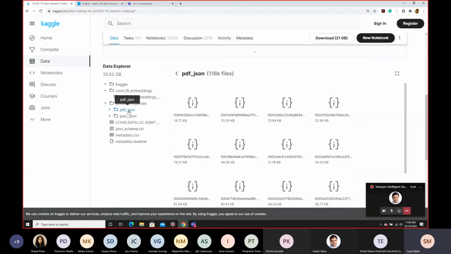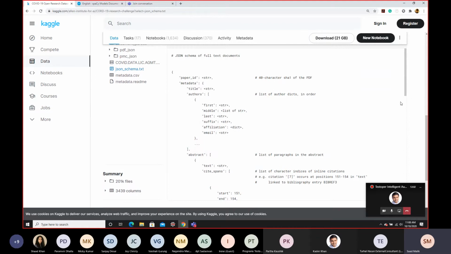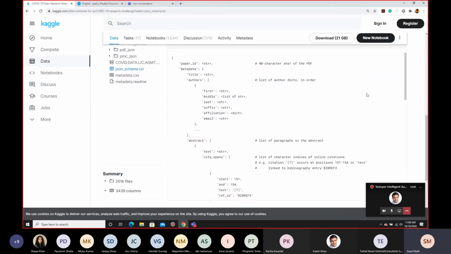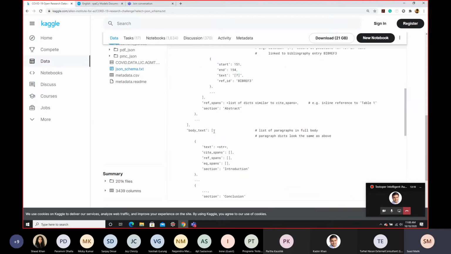Now, the way this JSON is structured can be seen in this document. It's called Json Schema txt. So you can see the kind of information that is available to us in this data set. We have obviously the authors, the name of the paper, a unique ID of the paper. We have the abstract of the paper. We have the exact body of the paper as well. So all the text that is in this academic paper is available to us here.